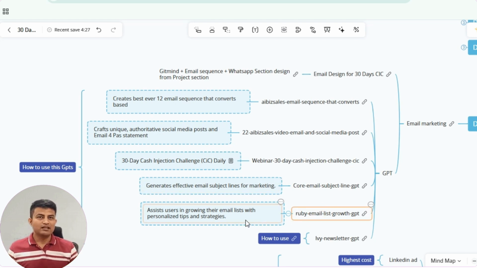Then the Ruby email list GPT. If you want to grow your email list and you don't know how, this is the strategy one. Here you will get the strategy. Let me show each GPT one by one. Before going to that, let's see this one also.